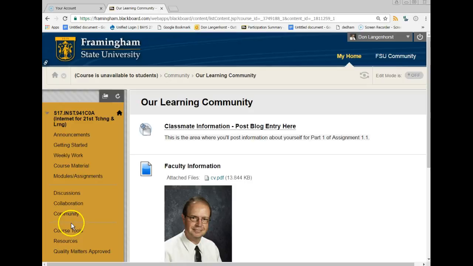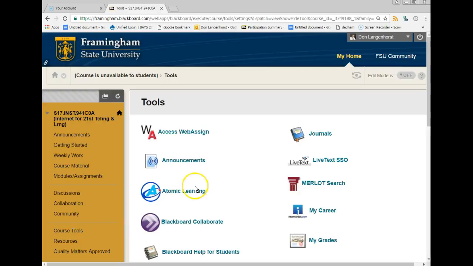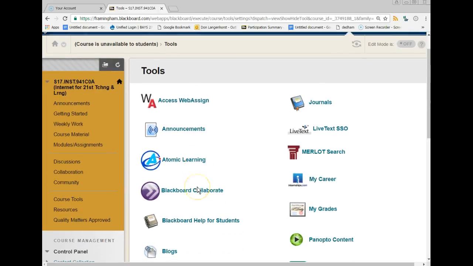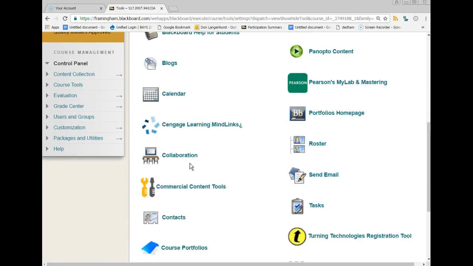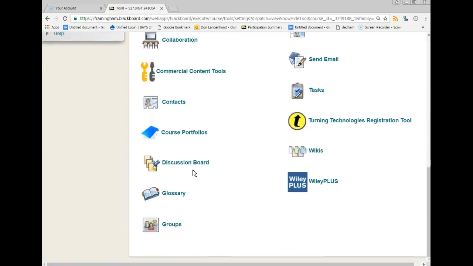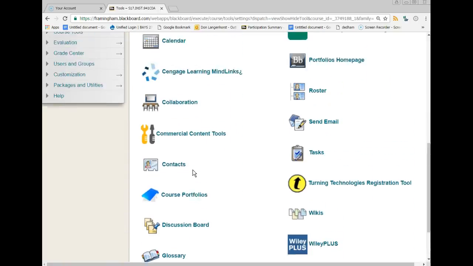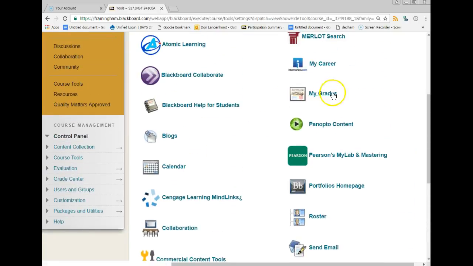Under this line right here, you will see course tools. There are many course tools listed here. We're not going to use all those. This is another way into Blackboard Collaborate. You scroll down. You can see those. My Grades will be one that you will use.